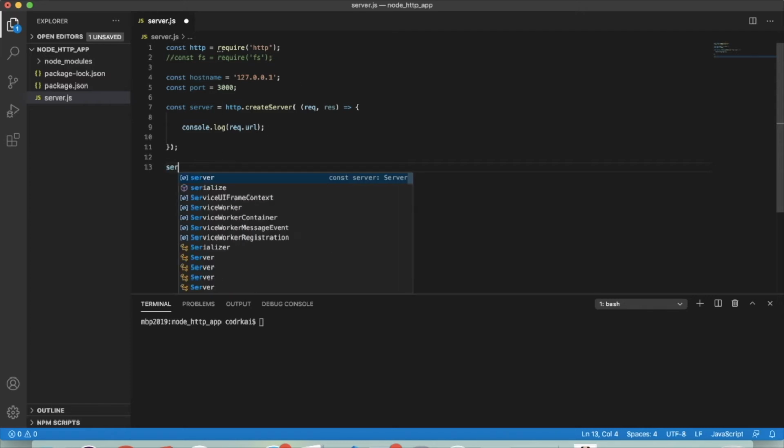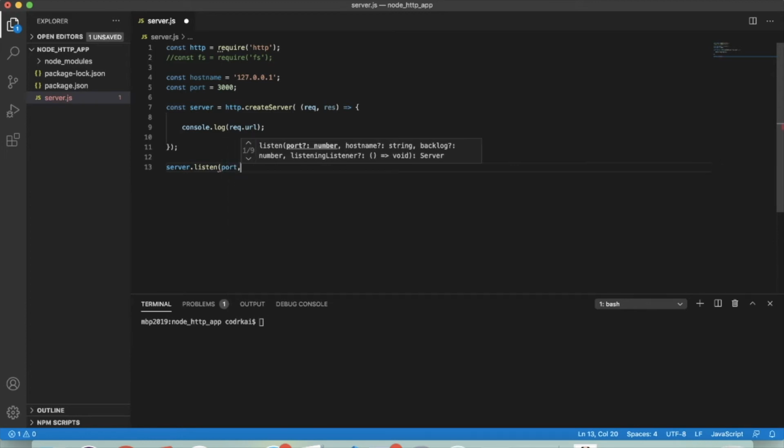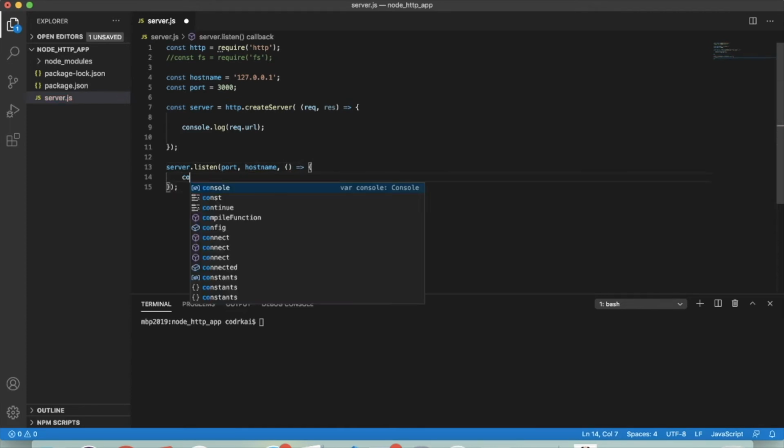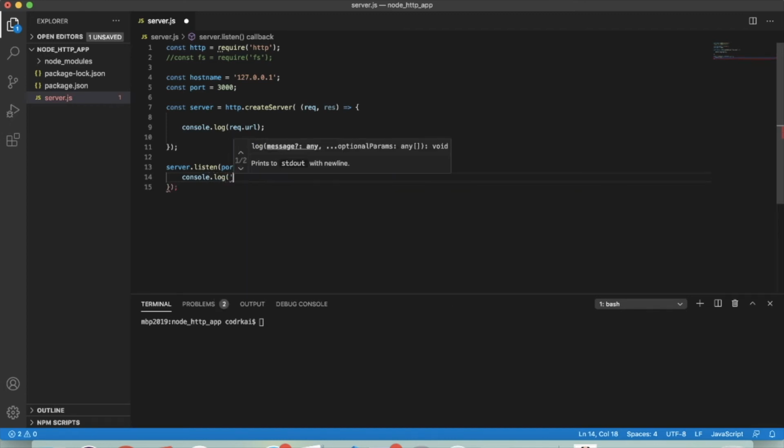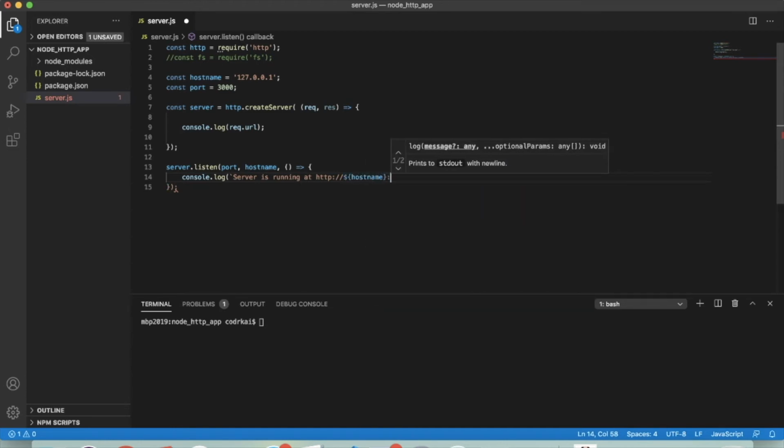So let me do the server.listen, and we need the port and hostname that we already declared up here, and then we have the arrow function. Let's end it. Then I'll just console log this as well, and I'll say, you've got to use a backtick on this: Server is running at http://, we're going to do the hostname and the port, and backtick. You have to use backticks if you're going to call variables in here, otherwise it won't work. And it's going to spit out the hostname and the port.